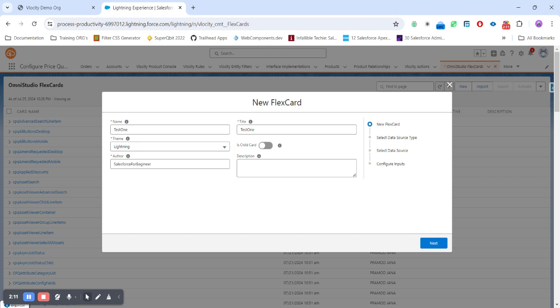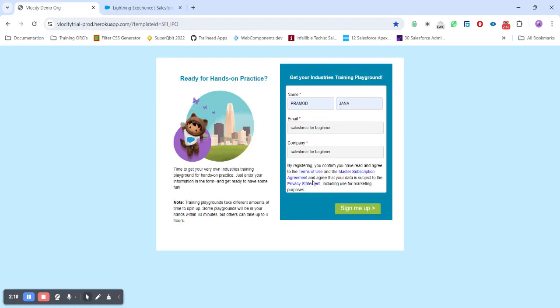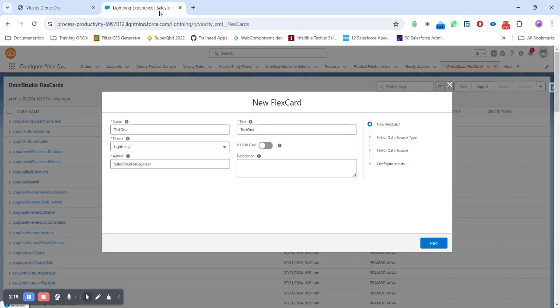Then we have Author over here. Basically this is your company name which you fed in your credentials request, the company name, and that will be mapped over here. So the company name is the author name over here.